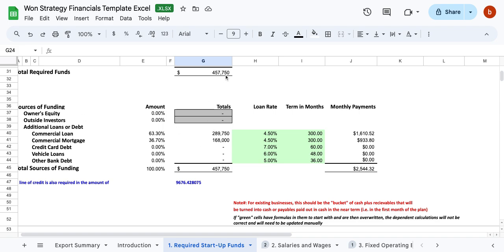Now, what it tells us is our initial startup for this whole thing is $457,750. So where's that money going to come from? Assuming we're going to get a traditional loan, maybe the bank is going to require us to put 20% down. So we're going to take 20% of that, which will be about 96,000. We'll see how close we were. We were at 20.9, so we're right about there.